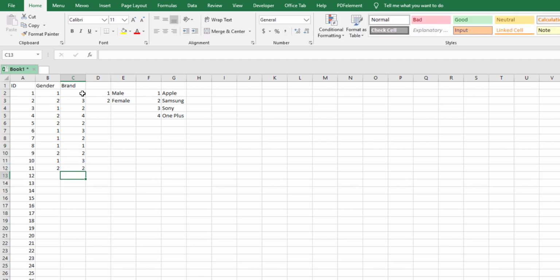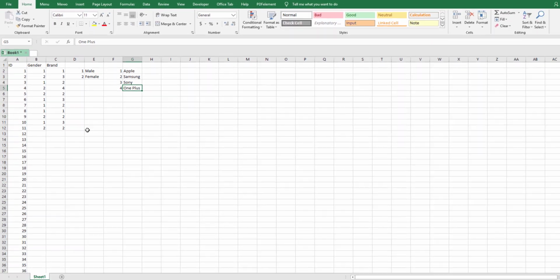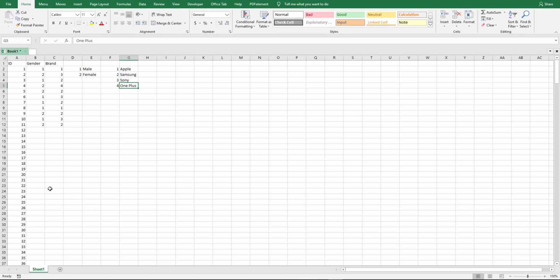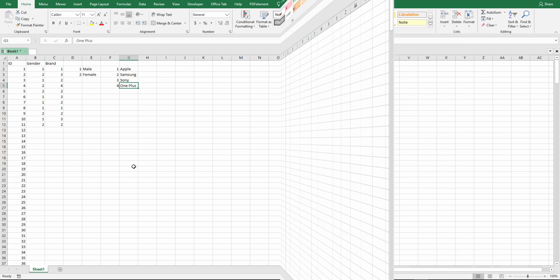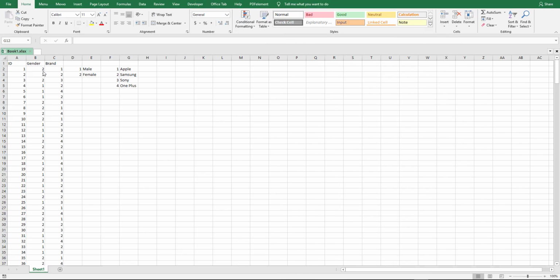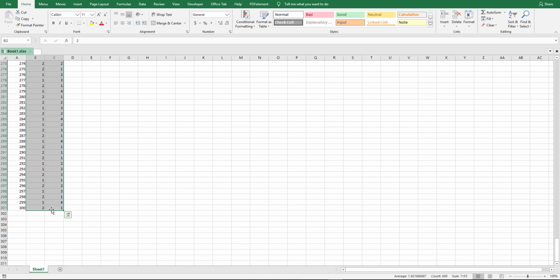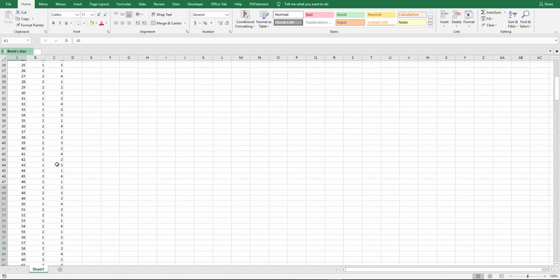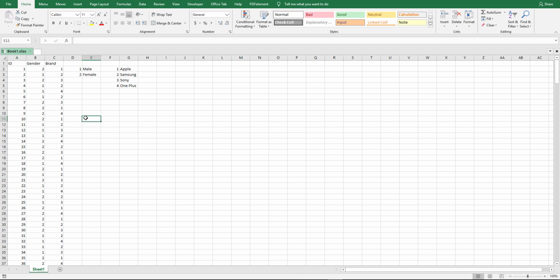This way, we need to enter all the 300 rows. So we need to enter the responses of all the 300 respondents. So please enter 300 rows. Be fast. Now the data is ready for processing. The data of all the 300 respondents has already been recorded here. Now I am going to delete these two columns.